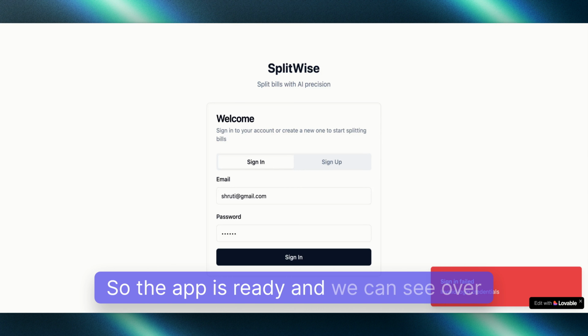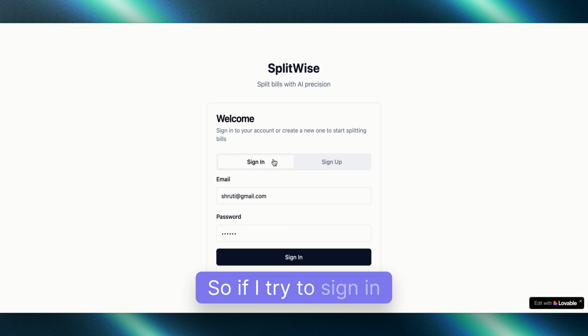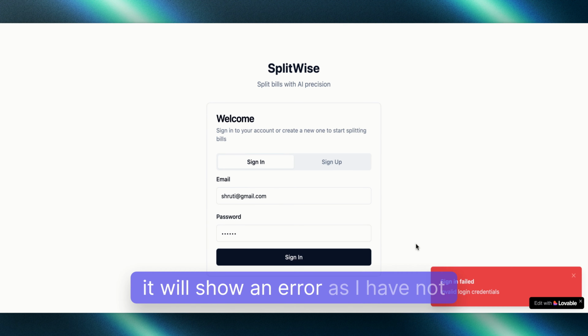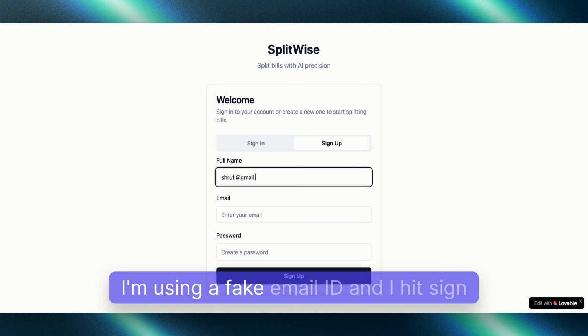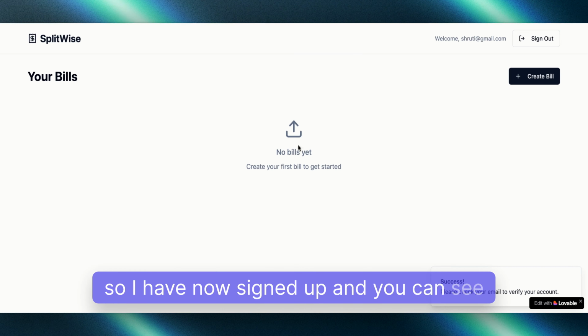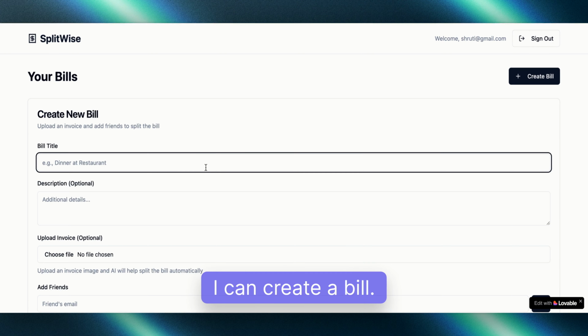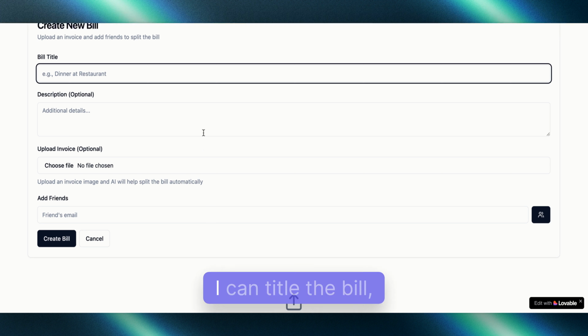So the app is ready and we can see over here it has got a sign in and sign up page. If I try to sign in, it will show an error as I have not signed up. I'm using a fake email ID and I hit sign up. So I have now signed up and you can see it's working. It shows no bills. I can create a bill, I can title the bill.